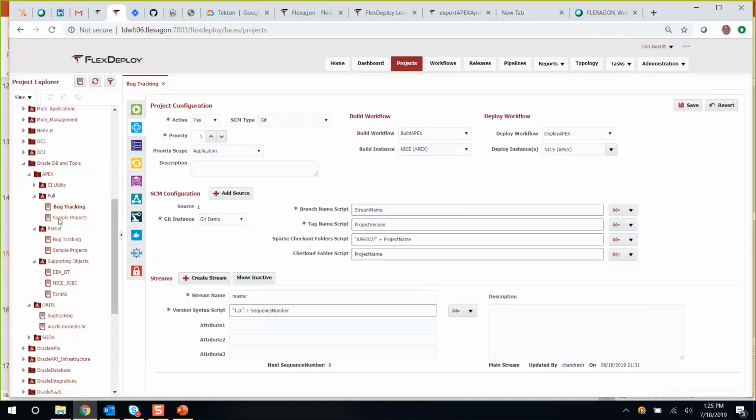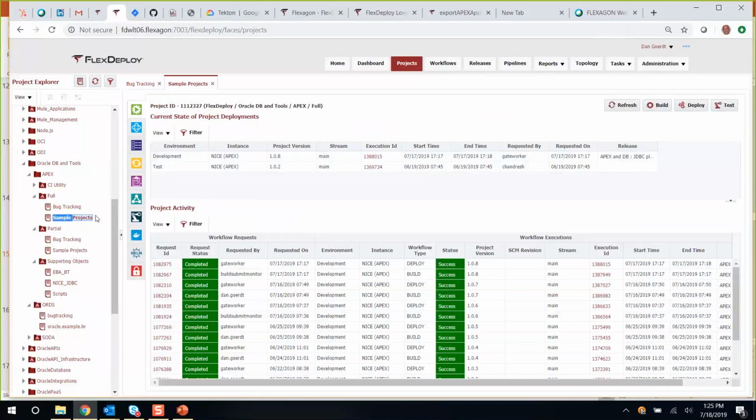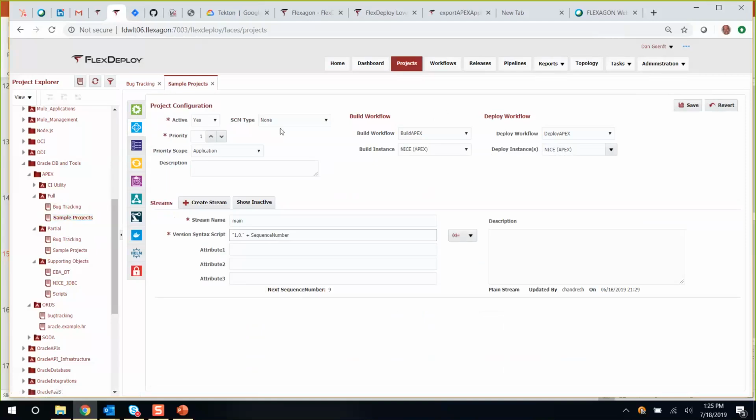Okay, if we look at this second Apex application, again, it's a full application, versus what I'm going to show you in a minute called partial, where we can pick and choose and go down to the page level. So we could build and deploy pages, and we'll talk about that. In this case, the only difference between these applications is we've chosen not to use a source control system for the Apex applications. FlexDeploy is going to reach out into the database and pull those artifacts out of there.